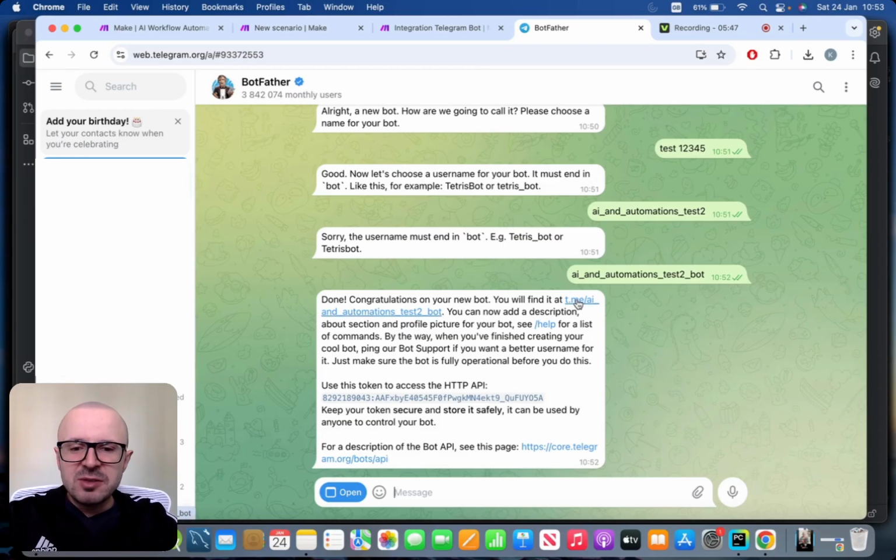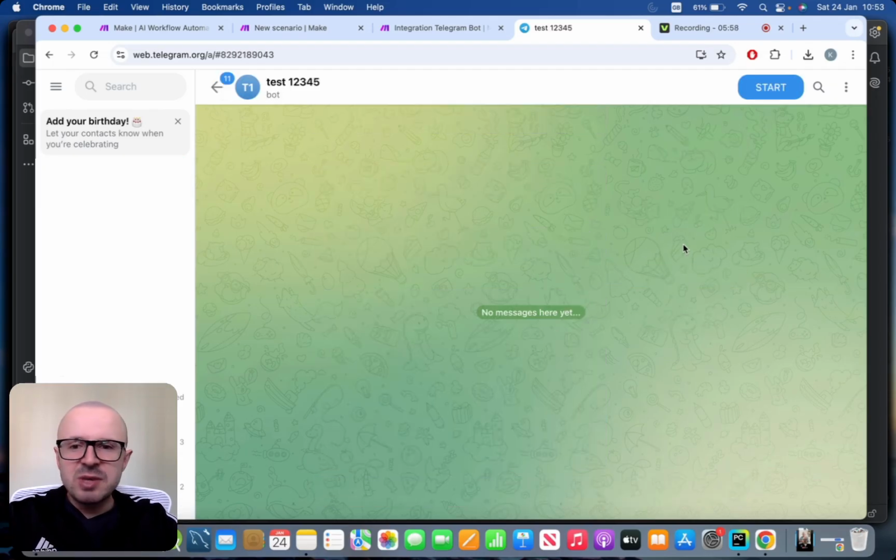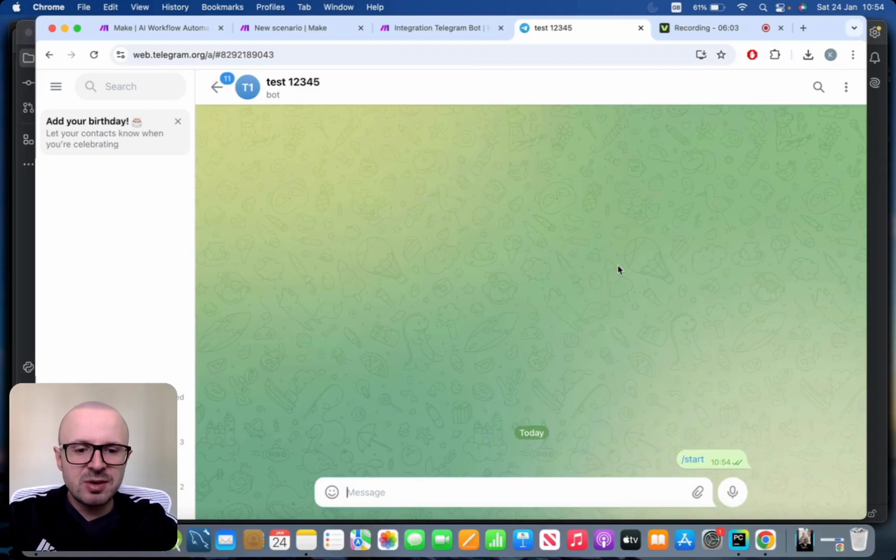What we can do now is actually test our bot. We can click on this hyperlink. Once we are here, we need to click on this start button to start a new conversation with our chatbot. And you can see that now we don't get any responses back. We sent this /start command, but we didn't get any reply. This is expected because we haven't implemented any logic to say, okay, I've received the message, now I want to reply to this message.